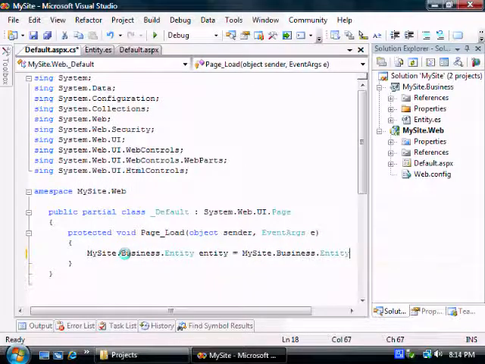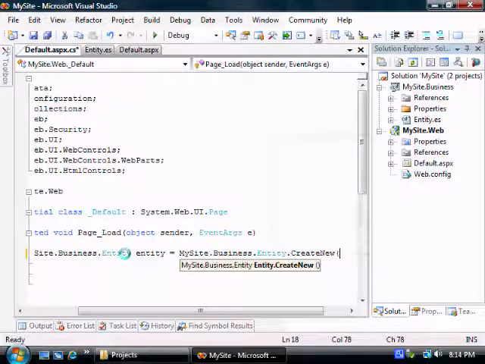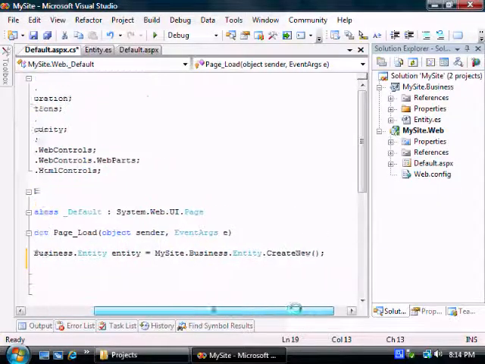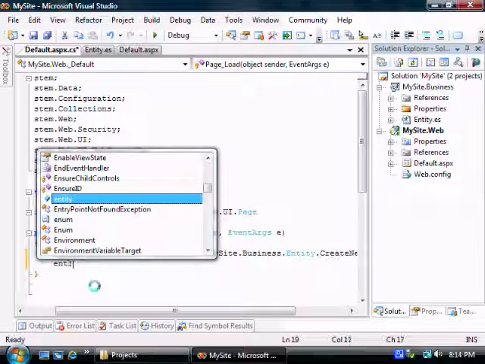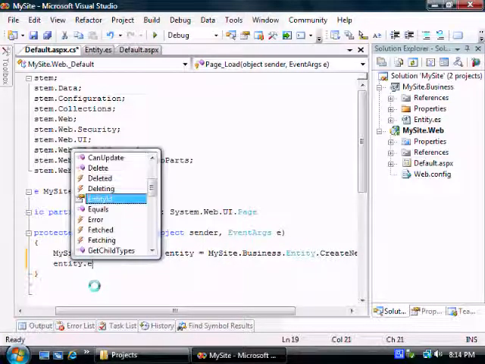We use a factory method called createNew to create new instances of entities rather than using a constructor. This is because there's a lot of logic that you want to do. It's just a pattern for building your entities.